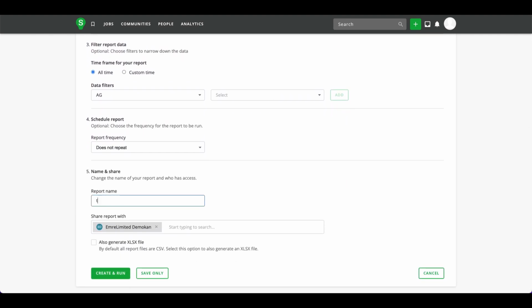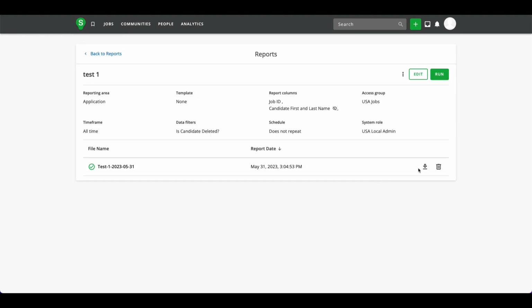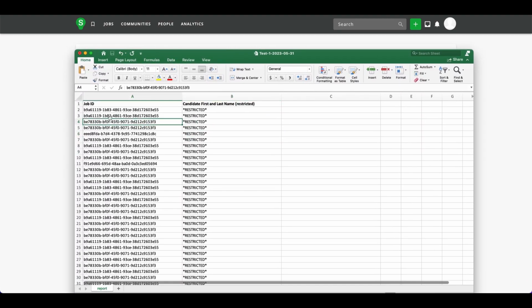I'll name this report. When I create and run this report, I can see that after it loads, I'm going to go ahead and download it, click on XLS. And once the report downloads, I can see here that the first field, job ID, is not restricted. However, candidate first name and last name is restricted. So the restrictions are being enforced by the system and it's working as designed. Thank you very much.